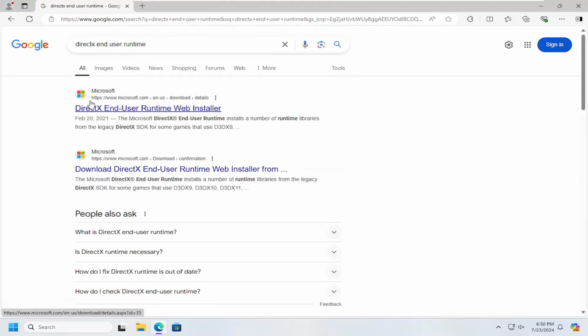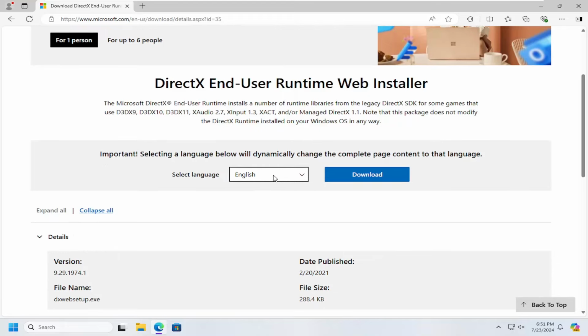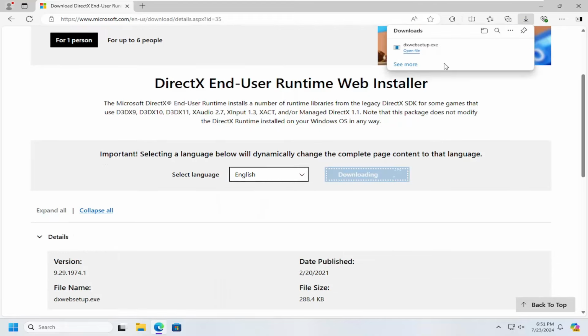One of the best results should be from a Microsoft domain, so again directly from Microsoft.com. Go ahead and select the DirectX End User Runtime Web Installer, and then select the correct language in here, and then download.